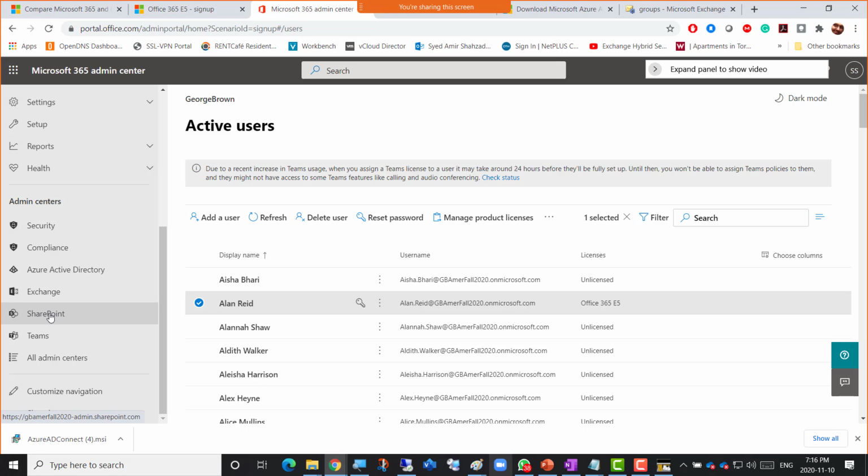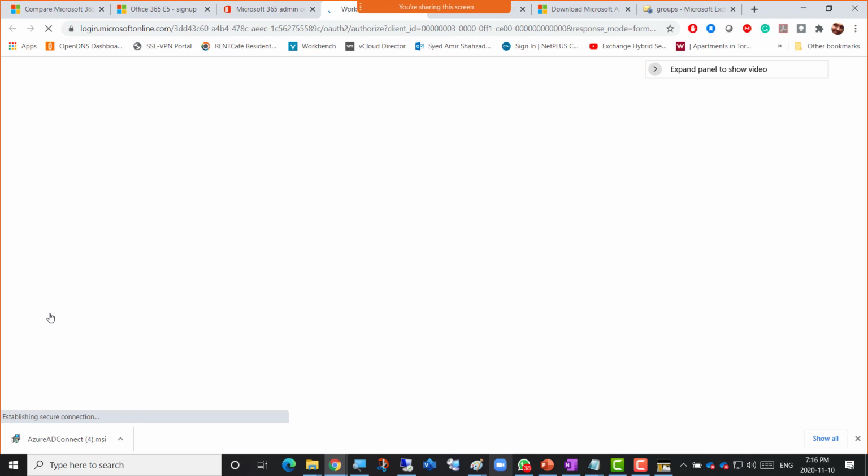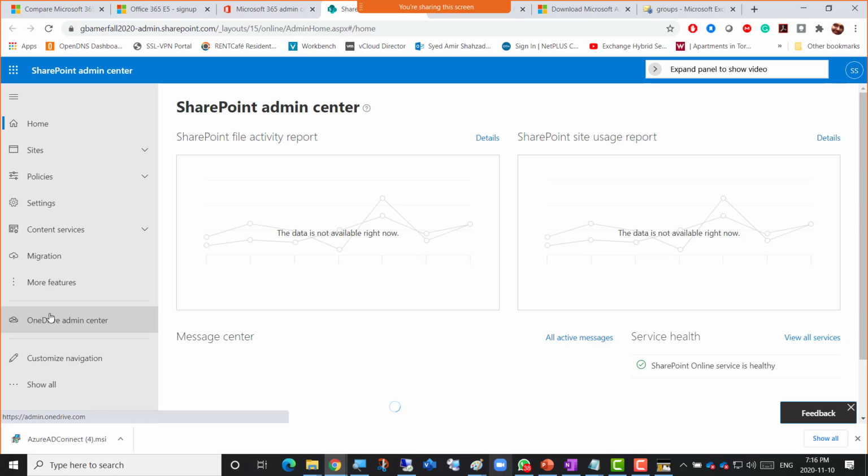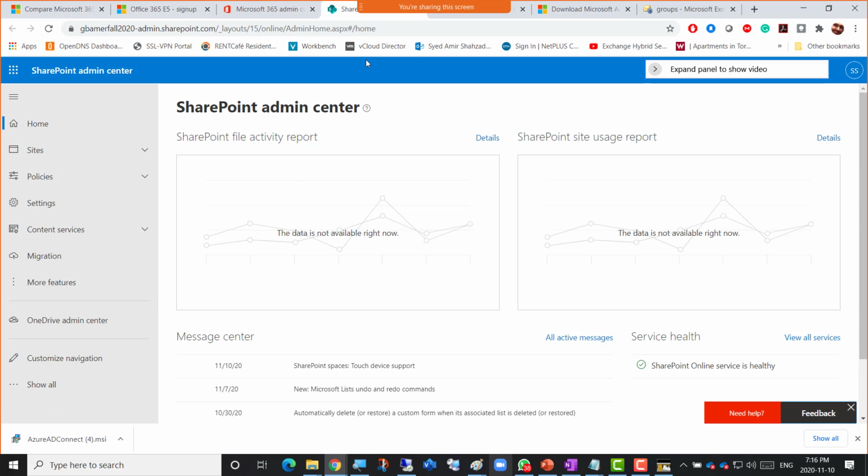So I'm going to click that SharePoint here. Why am I clicking SharePoint? Because I just want to add that security group to some area where we can add users and groups, right? So the SharePoint tab opens and its icon.